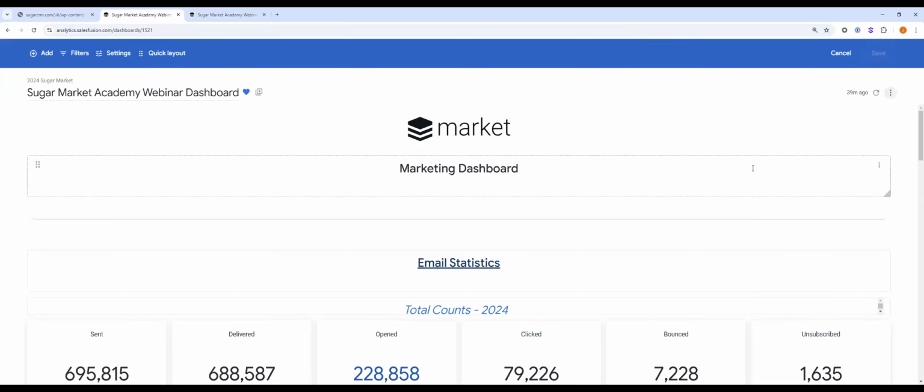As I said, this dashboard is made up of many reports or looks within the system. Before we get into that, I want to talk about some of the elements that I've added here to make this more digestible. So things like, I've added a logo here at the top.